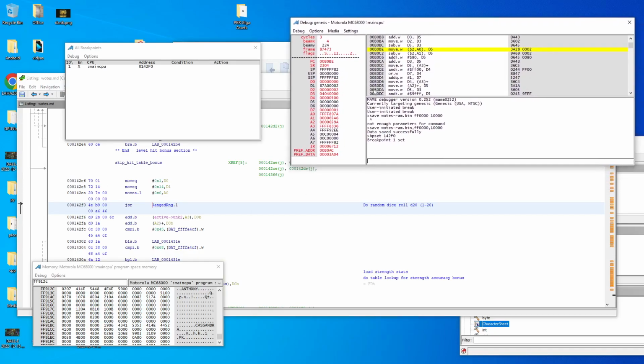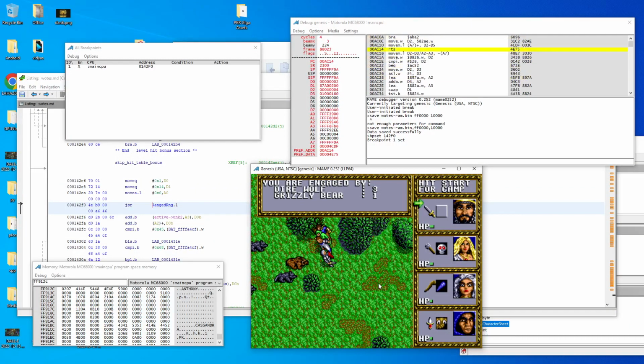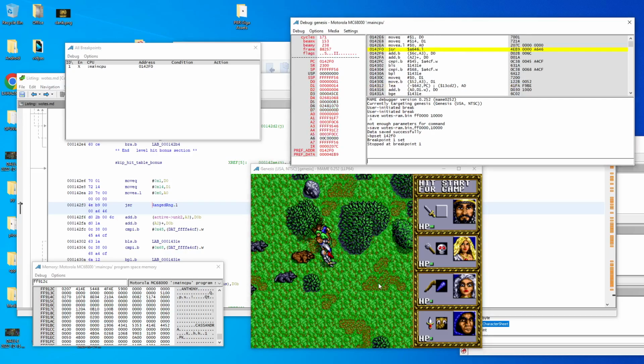And let's run. All right, so now if I do an attack or someone attacks me, I should be able to break. Here we go, we broke. And this is the jump to the random function. So D0 should contain the result, I believe. It seems like D0 is the same role as AX in x86. Generally has the return value of a function.